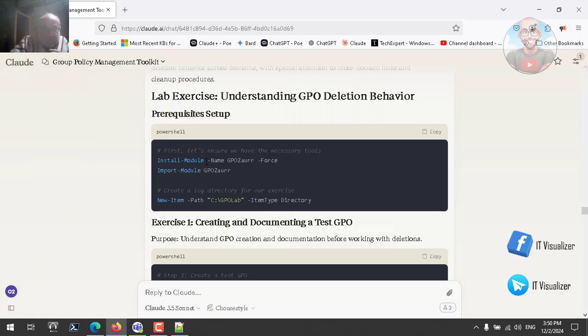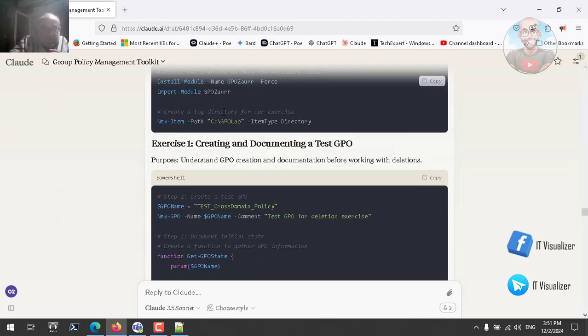First, let's ensure we have the necessary tools. Install the GPOzaurr module, import the GPO PowerShell cmdlets, create a new folder for the exercise. Then using the PowerShell command New-Item, creating and documenting a test GPO. Purpose: understand GPO creation documentation before working with deletion. This is a good approach.